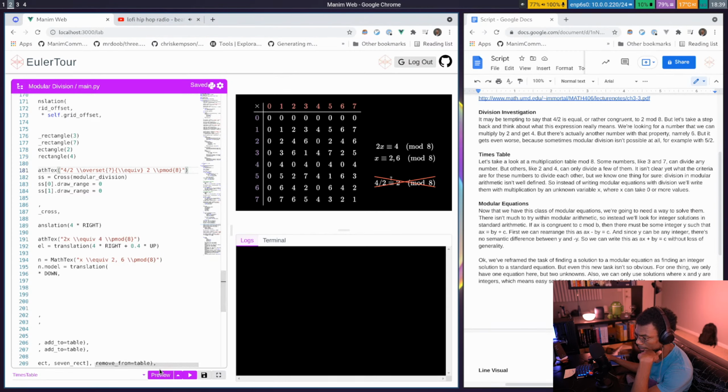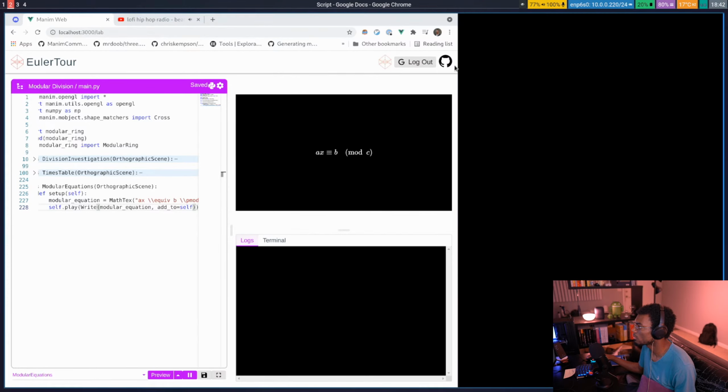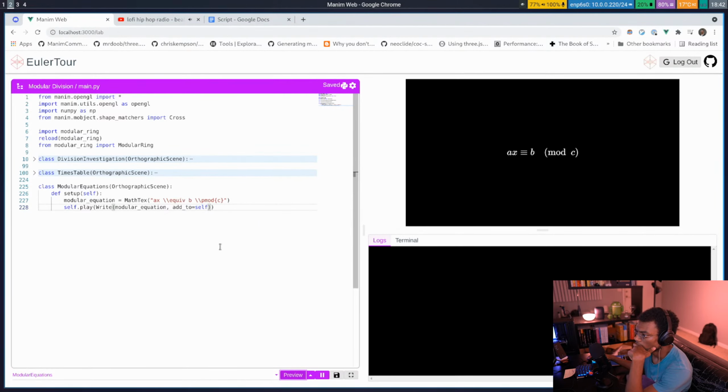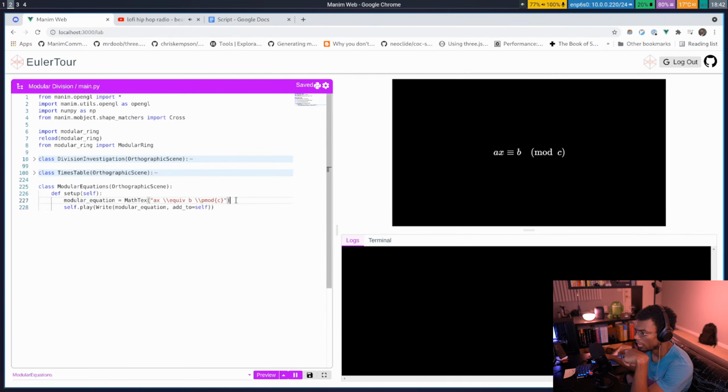I probably want the runtime to be like 2, something like that. Oh, add 2 equals self. I changed this API a while ago. And then there's a question, do I want to color this? Well, for one thing, move this over. And then I think I want this scaled.